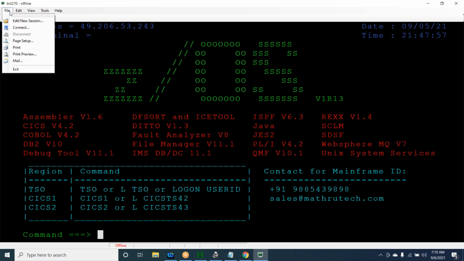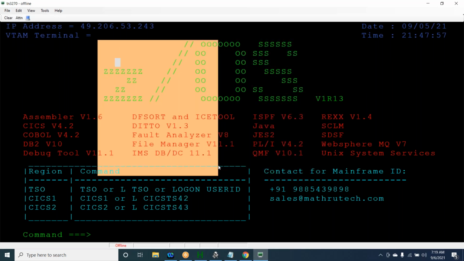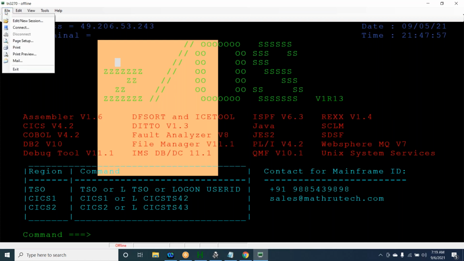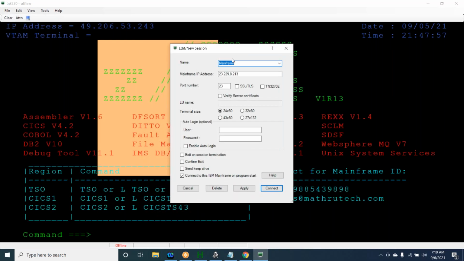Click on File, Edit New Session. For you, it will not display this window, what you are seeing, because you are doing it for the first time. It is not visible to you. Immediately click on File, Edit New Session.